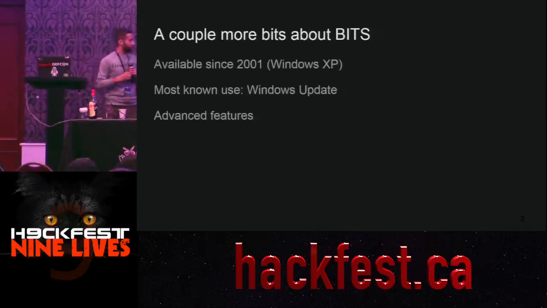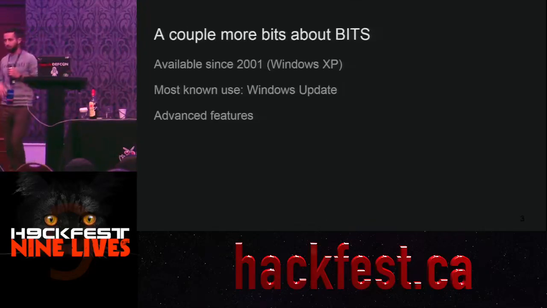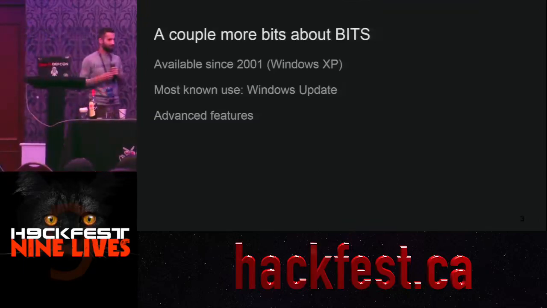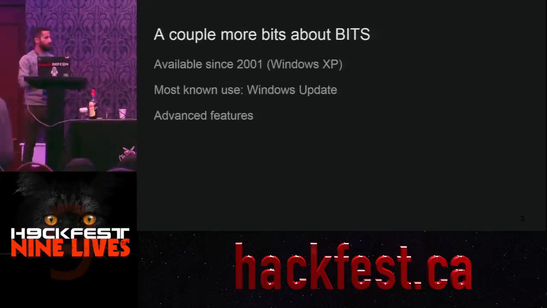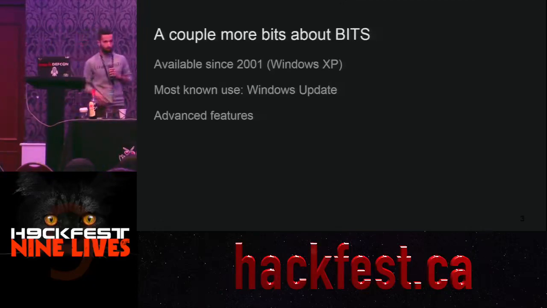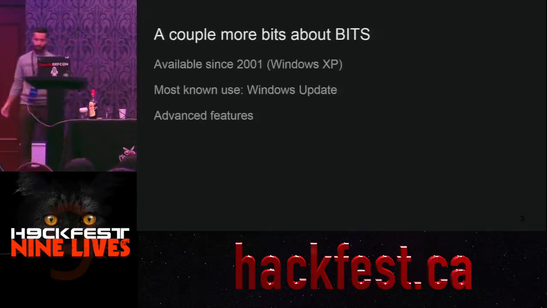A couple more bits about BITS. It has been with us since Windows XP, since 2001, and it evolved since then with 5 major versions. We're currently at version 5.0, which is not that recent. Version 5 came out in 2012. It is used normally and very commonly by software to download their own updates. The most notable use is Windows Update. Windows downloads its own updates using the BITS service.